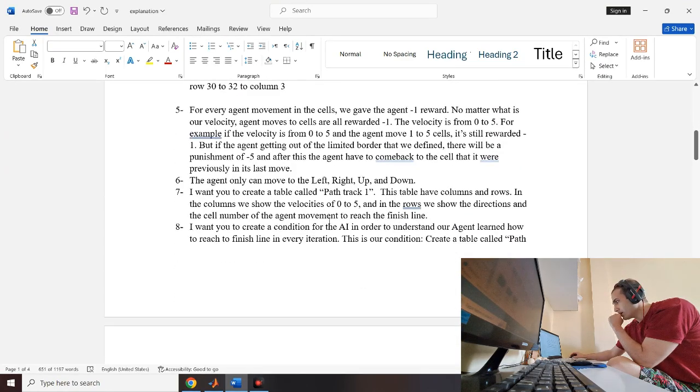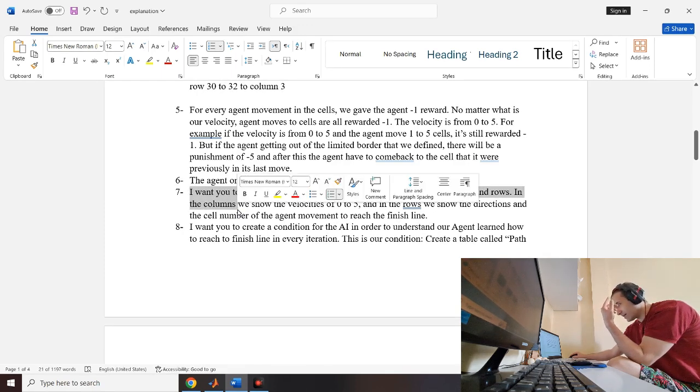Pass track 1 here. Here are the pass track 1 rules. I wrote for ChatGPT that I want you to create a table called pass track 1. This table has columns and rows, in the cell number of the agent movement to reach the finish line. I'm thinking about what happens if I remove this rule, and I can later see if ChatGPT can find the right answer. Then I'm trying to add this table.